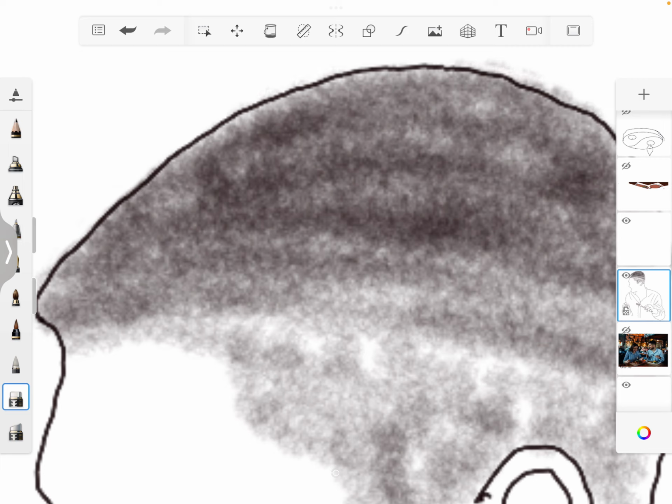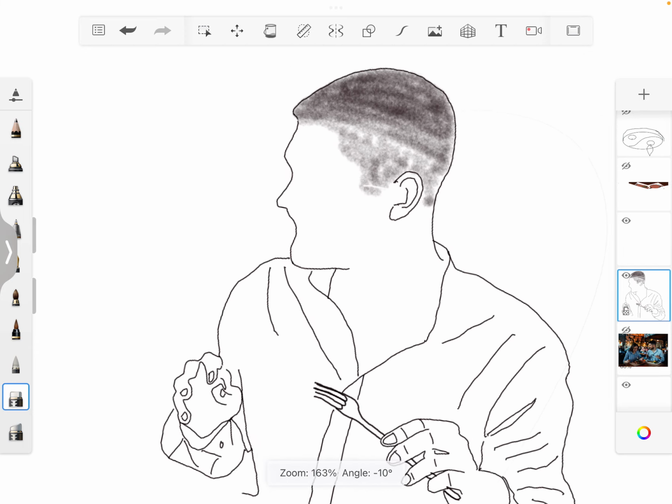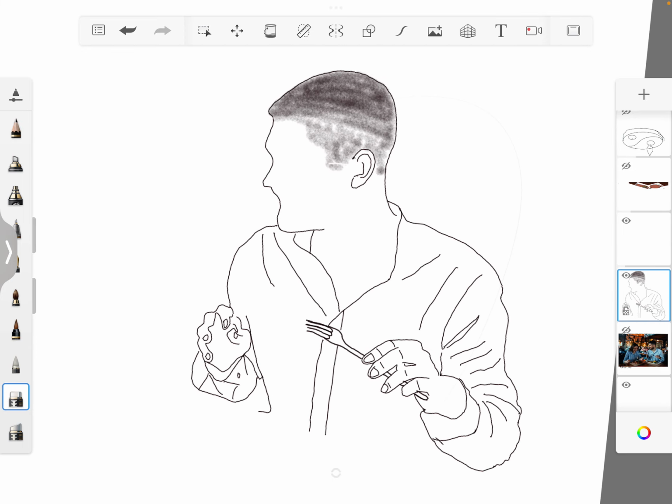Okay, if not it looks a bit awful. Then your drawing will look a bit more professional. Okay, now it's a lot better, it's neater. Okay, so I have this person down here going to have his food.